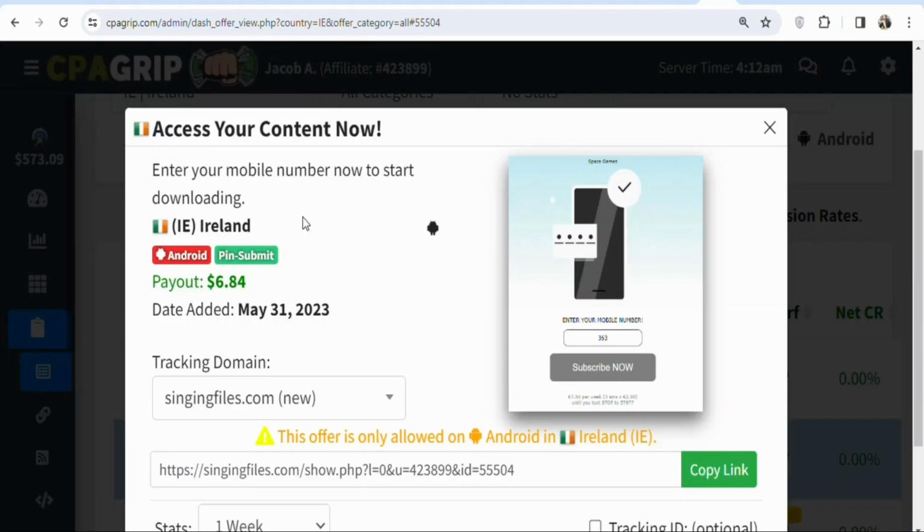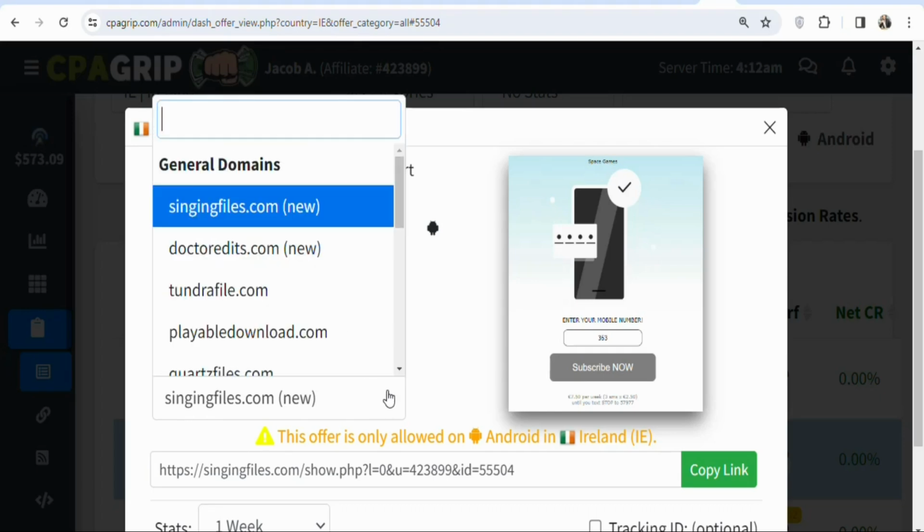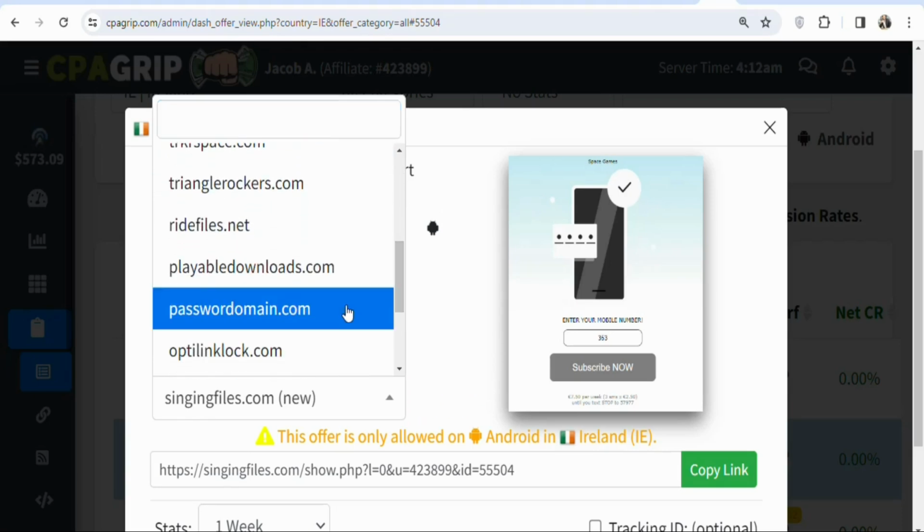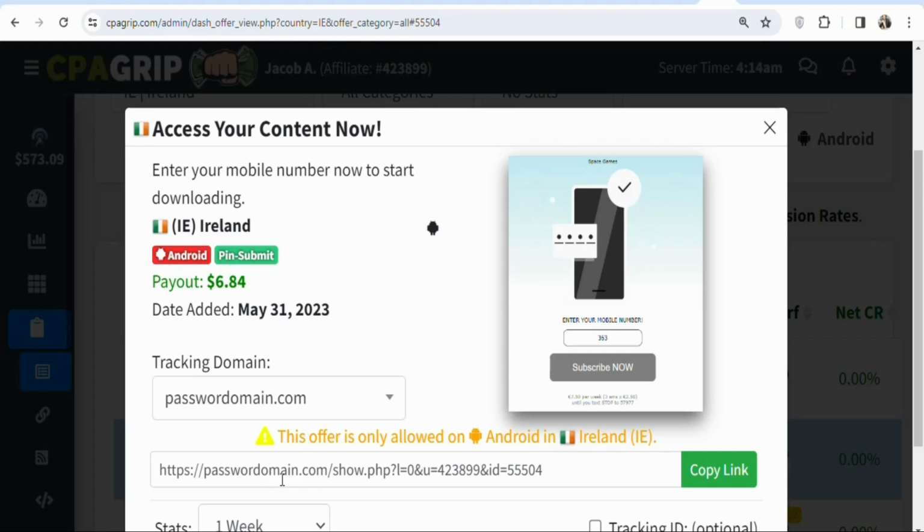Click on it. Once you click on it, you can see these are the details of the offer. This is the description of the offer. This is the title, and you can see there are different tracking domains that you can select. You can see a whole lot of them, so just select any tracking domain that you want. Once you select the tracking domain, you can see this is your affiliate link. So you have to get people who live in Ireland to click on this link and then enter a PIN code. Once they enter the PIN code, they are going to get access to gaming content, and you are going to be paid $6.84. There are several ways that you can use to get people who live in Ireland to click on your link.